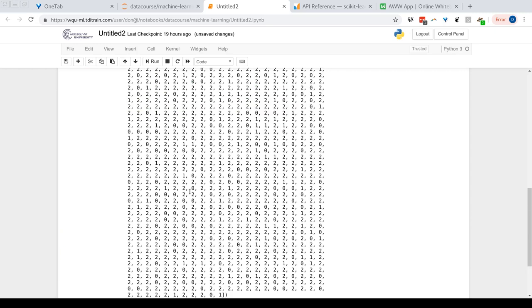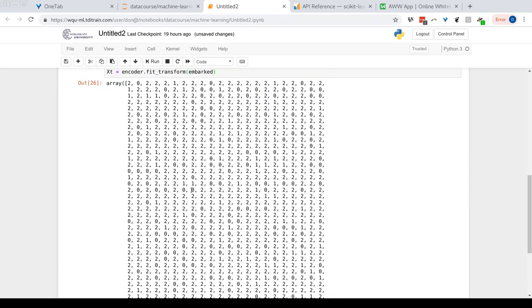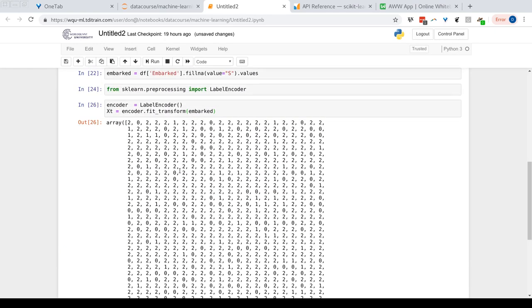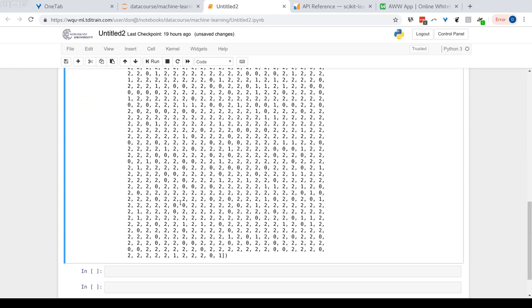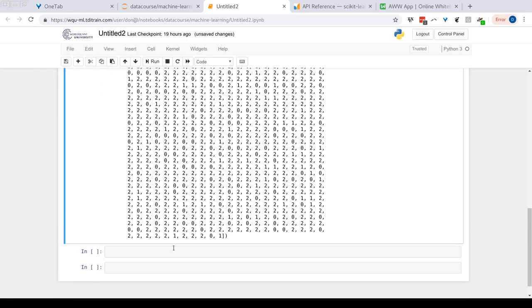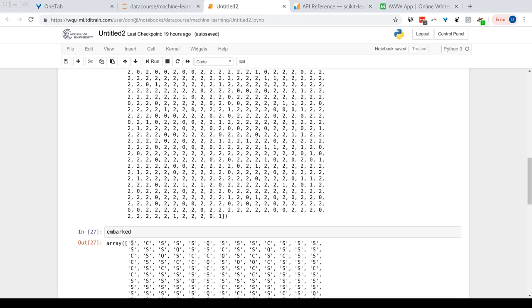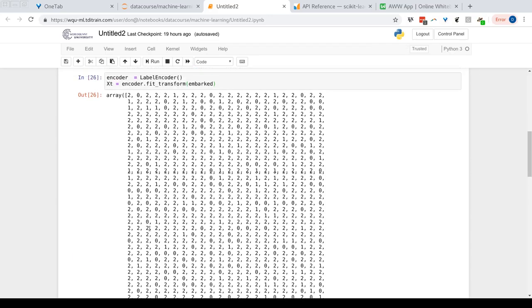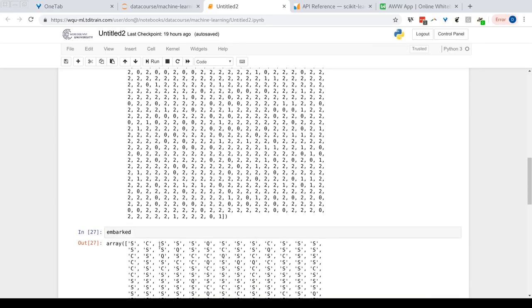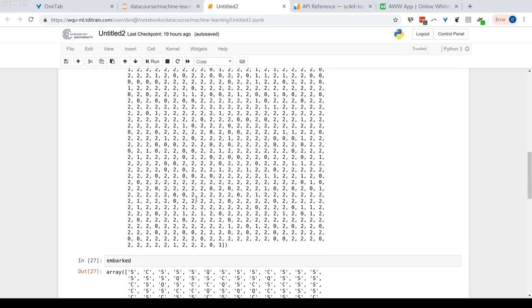Now you might be wondering, well, what was 2? What is 0 and what is 1? We can go ahead and look at the original data, embarked, and figure that out. There you go. It looks like S is 2, and C is 0, and that makes sense. But that's a little annoying.